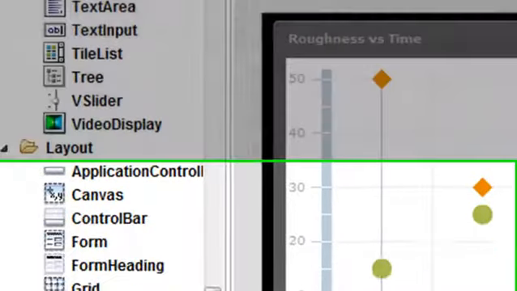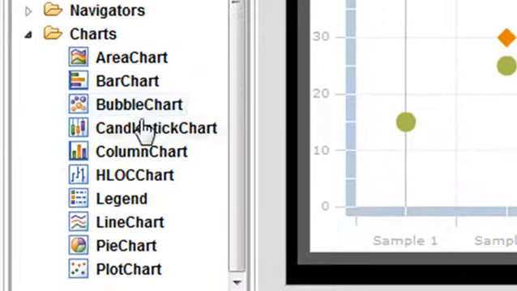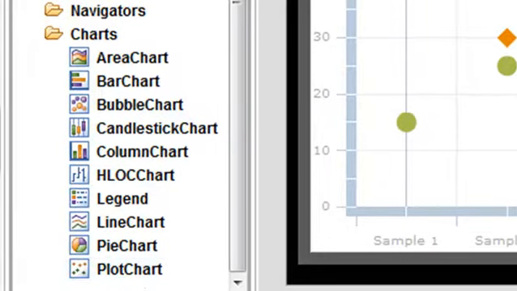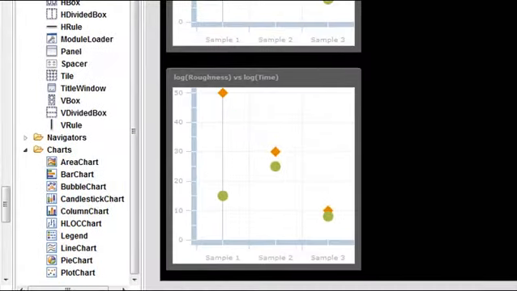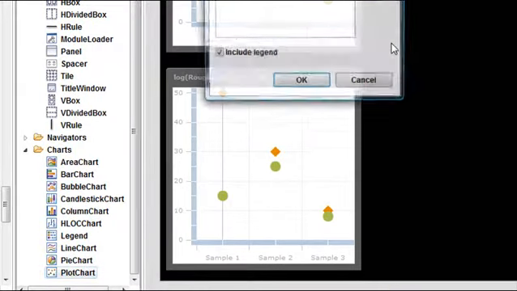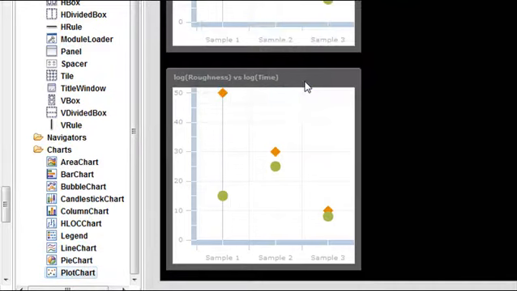Let's bring this down so you can see it. You have area, bar, bubble, candlestick, column chart, some other charts, legend, line chart, pie chart, and plot chart, and we're actually interested in plot chart today. Now all you do is drag a plot chart onto the screen, and when you do, it's going to automatically generate all the code that you're going to need to make that chart run.